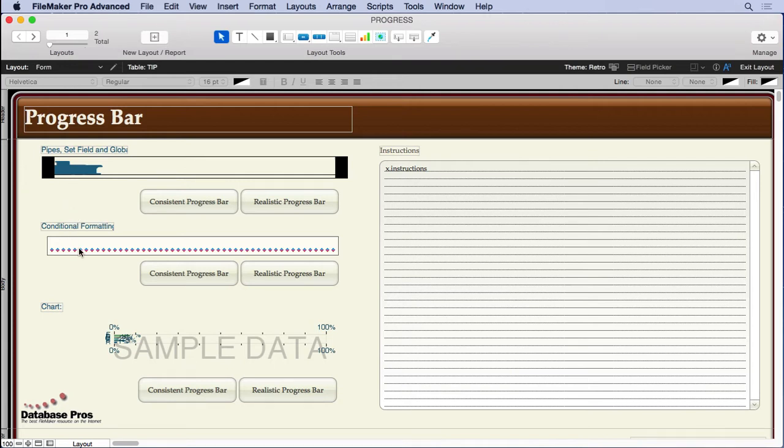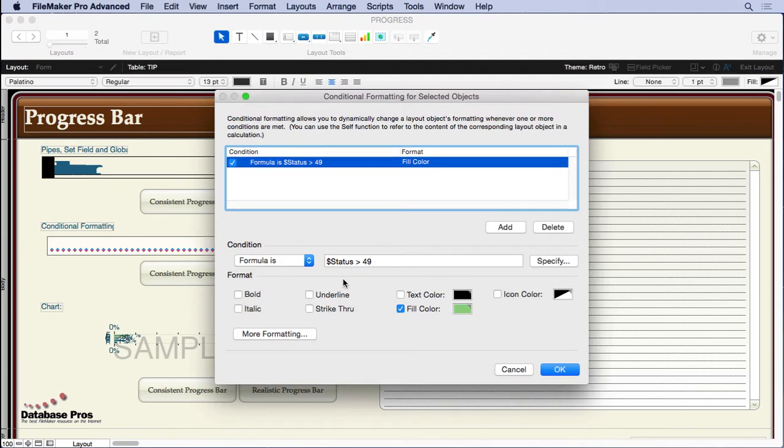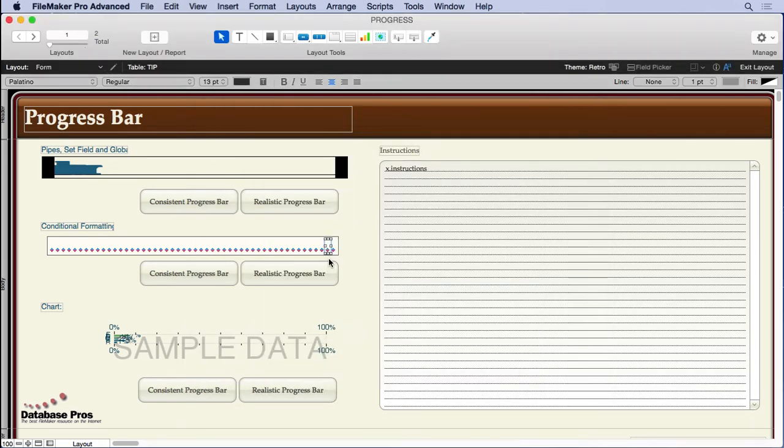Now, the conditional formatting one here has a whole bunch of buttons. And the reason for that is, if you go into conditional formatting here, you'll see that what we have is the fill color set to green. You can set it to any color you want, but you can see there's a calculation in here. And we have to look at the script to see how that's being duplicated or updated.